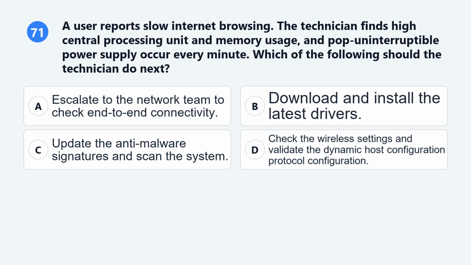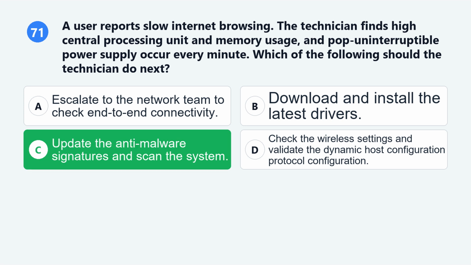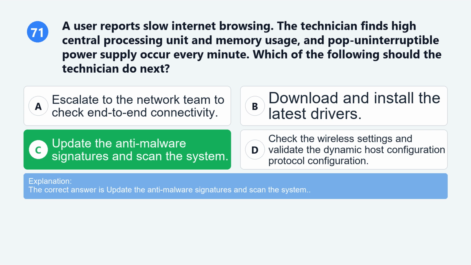Question 71. A user reports slow internet browsing. The technician finds high central processing unit and memory usage, and pop-ups occur every minute. Which of the following should the technician do next? Option A. Escalate to the network team to check end-to-end connectivity. Option B. Download and install the latest drivers. Option C. Update the anti-malware signatures and scan the system. Option D. Check the wireless settings and validate the dynamic host configuration protocol configuration. The correct answer is option C. Update the anti-malware signatures and scan the system.